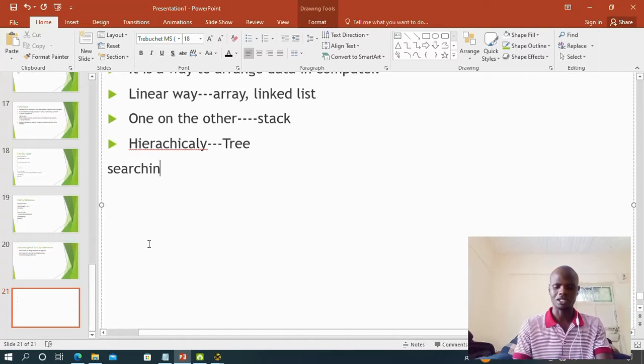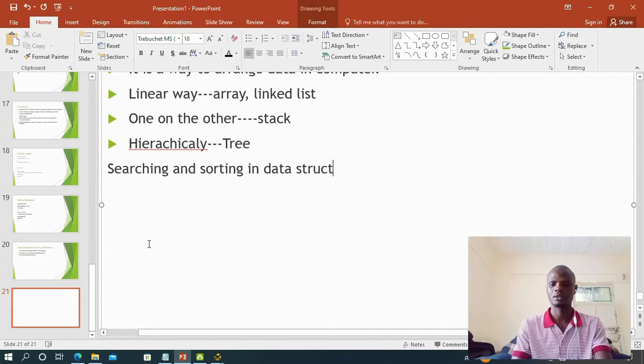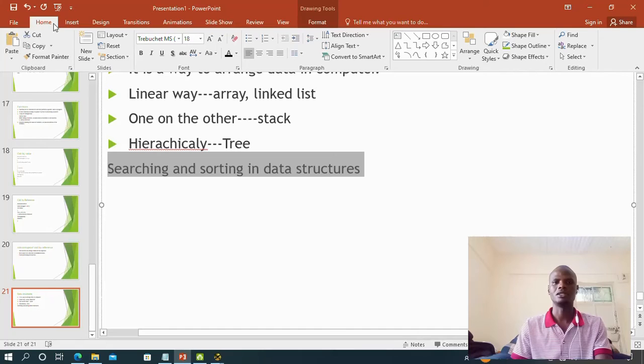So searching and sorting in data structures.